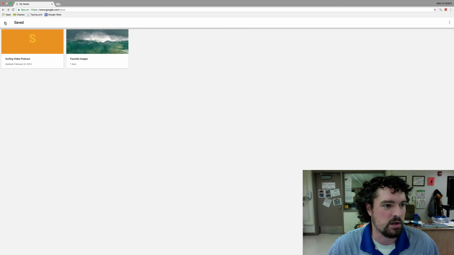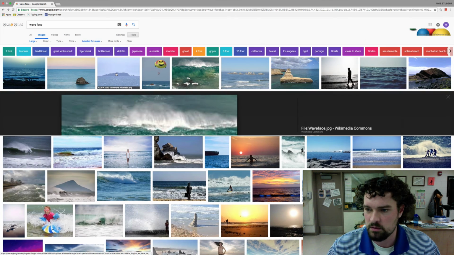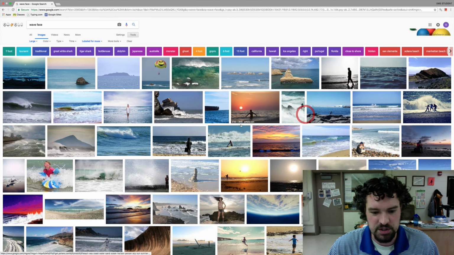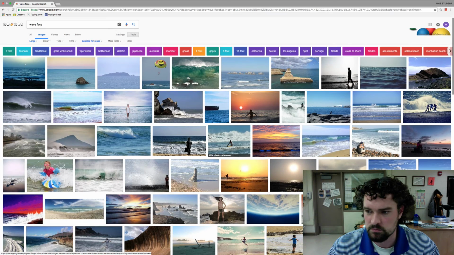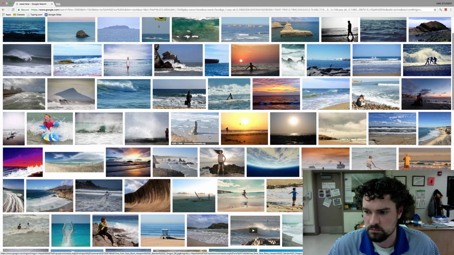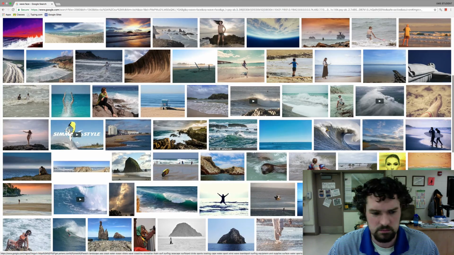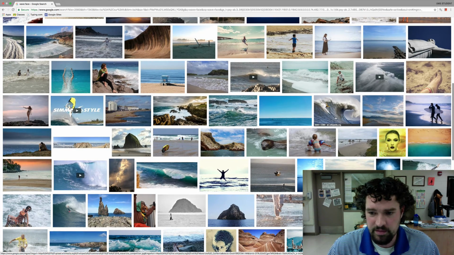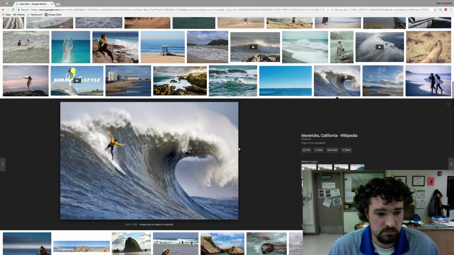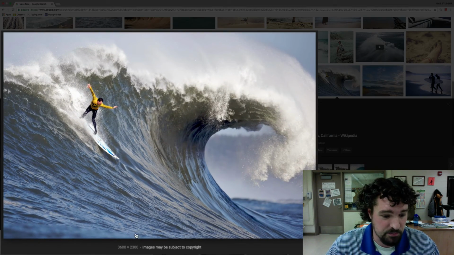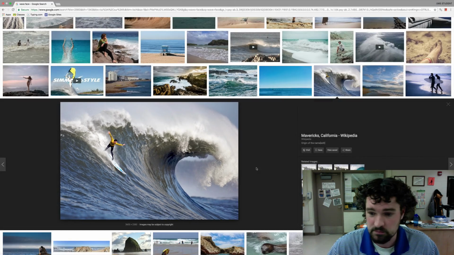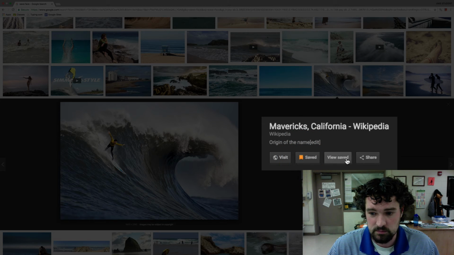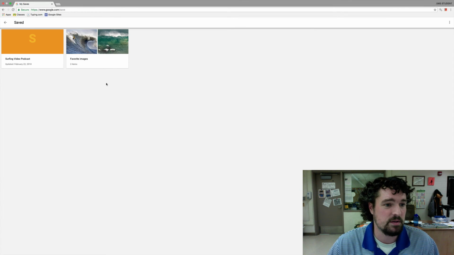Maybe there are some other wave face images that I see. That's definitely a pretty good face of a wave picture. Let's try that one. Okay, that's a pretty high resolution, 3600 by 2380. Let's save that. And let's go back to view saved.